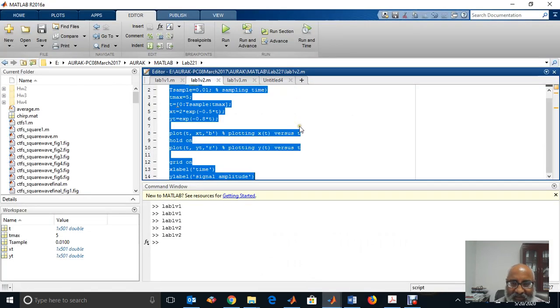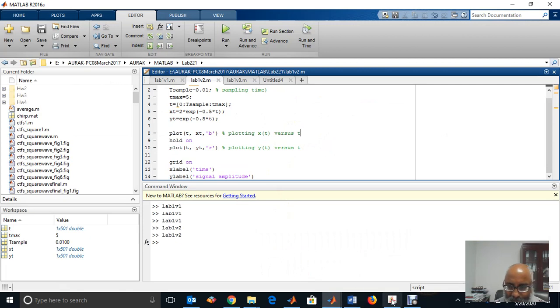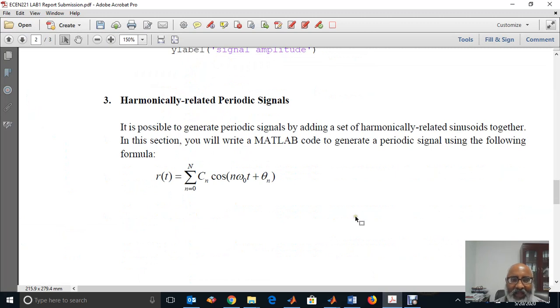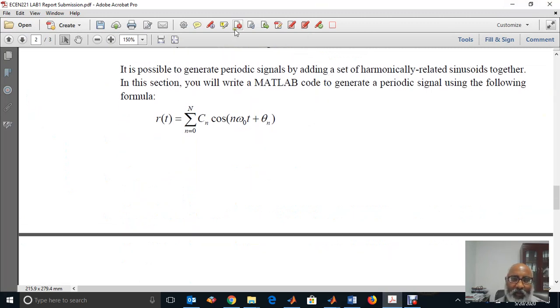All right, so this is about the exponential signal. You can continue the rest. Now, the last part is harmonically related periodic signals. Remember, what is a harmonic signal? A harmonic signal means I have one fundamental frequency in the signal, and I will have multiples of the fundamental frequency. So the overall signal is the sum of many frequencies, where each frequency is a multiple of the first frequency, or we call it the fundamental frequency.